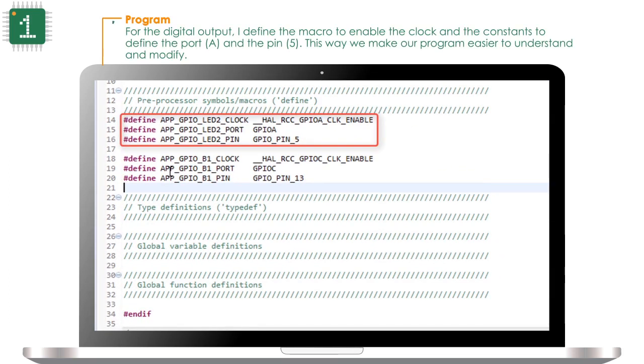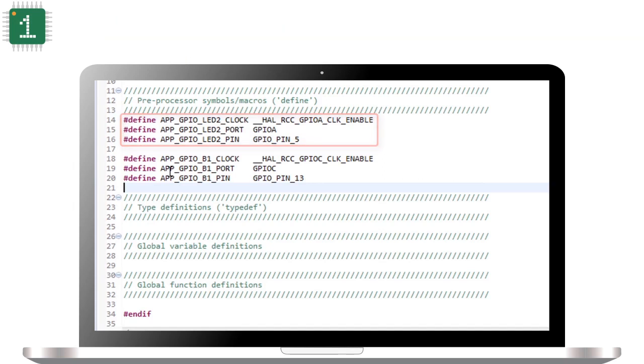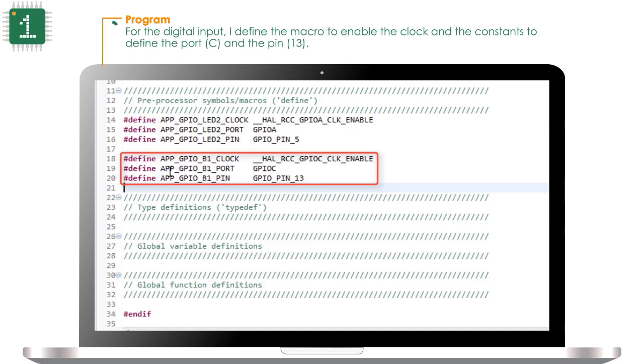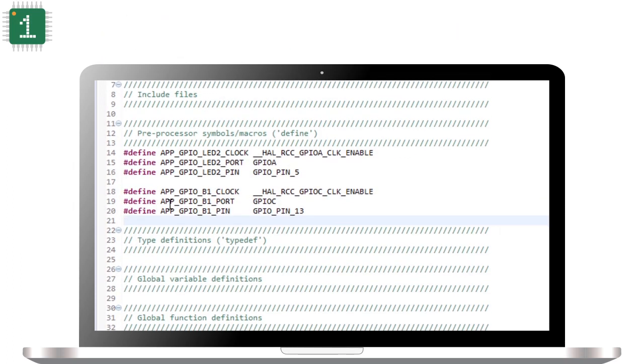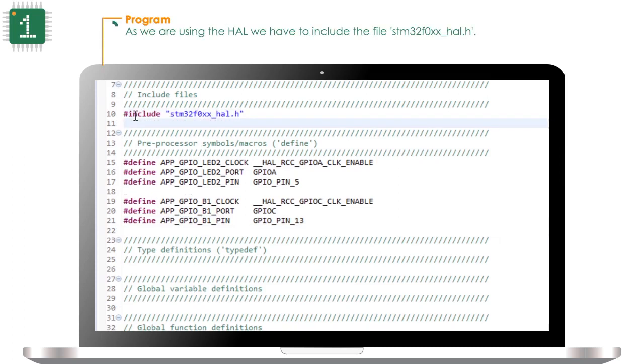For the digital output, I define the macro to enable the clock and the constants to define the port A and the pin 5. This way we make our program easier to understand and modify. For the digital input, I define the macro to enable the clock and the constants to define the port C and the pin 13. As we are using the HAL, we have to include the file stm32f0xx_hal.h.